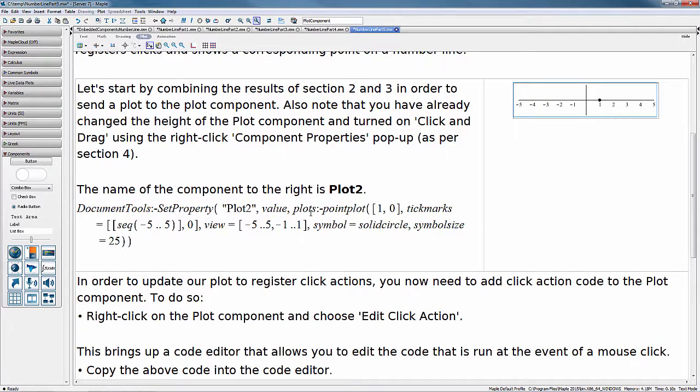So with this stuff done, what we can actually start doing is now populating it with some values. So let's start by sending our new plot a new plot value. And what we'll do is we'll send it the code from the second example.